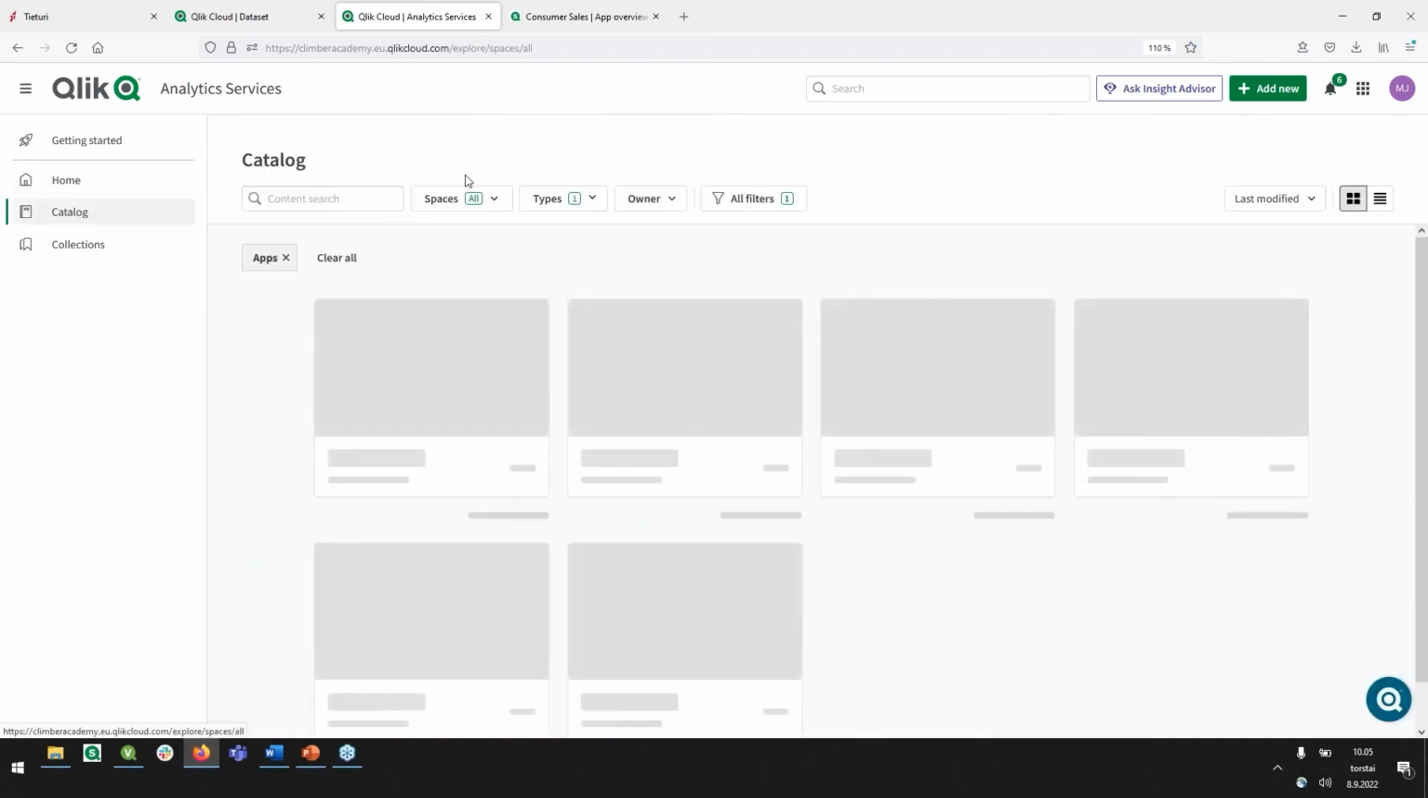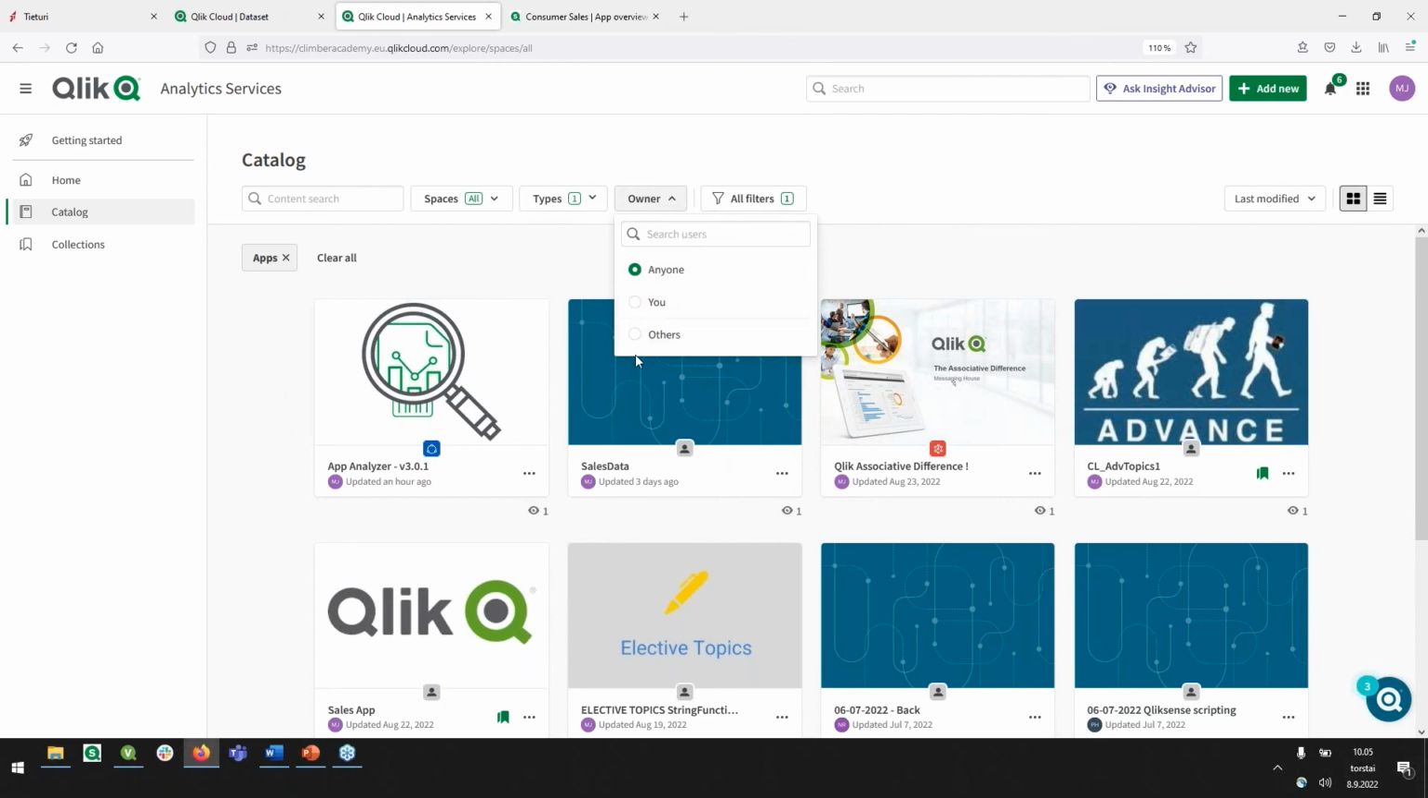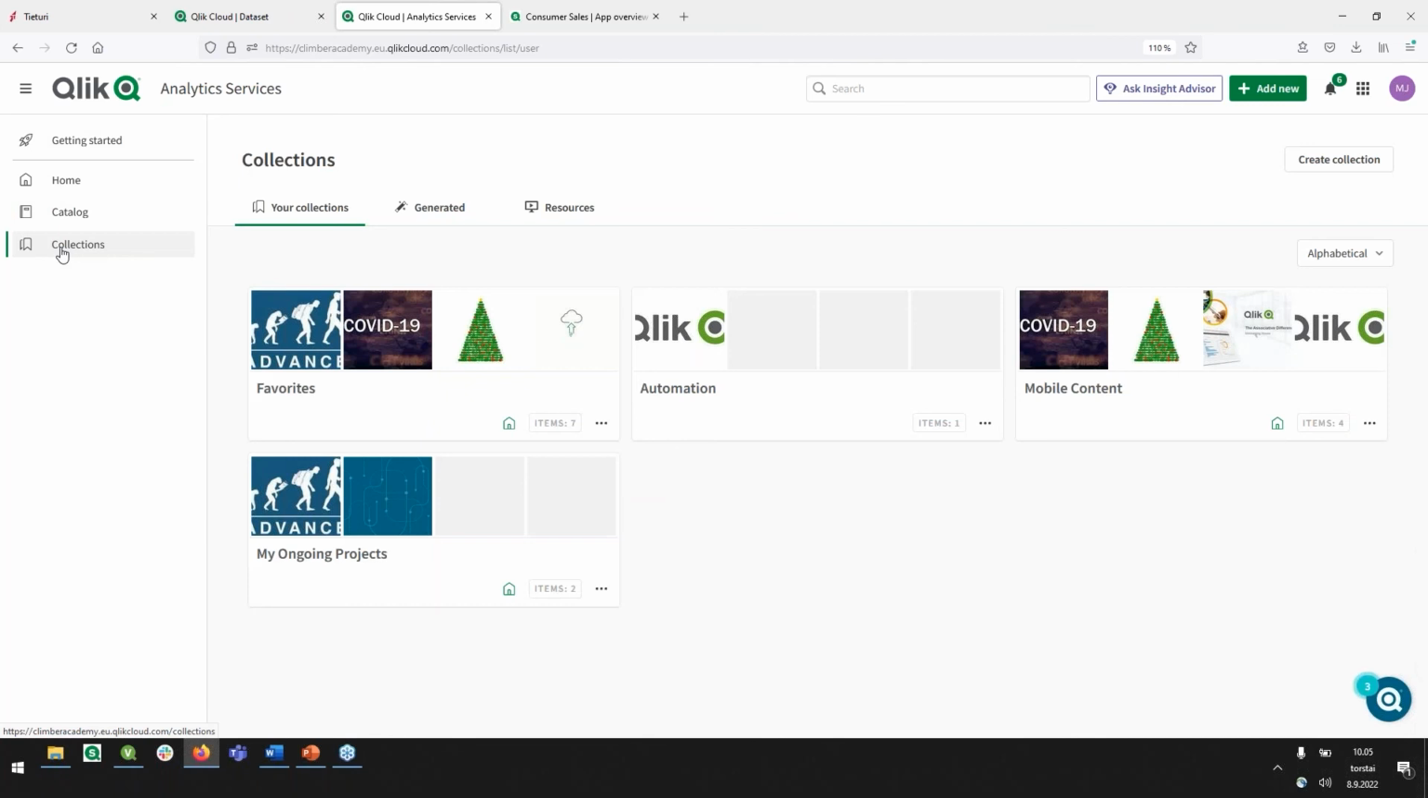Browsing happens from the catalog, meaning you can browse your applications, data, nodes, whatever, by you, only you, or any other users, depending on what kind of role you have. As a user, you have just your application, what's for you. Create your own collections, kind of your projects, your favorites, your mobile content as well. So you don't have necessarily everything in the mobile content, but certain applications can be used as mobile or via mobile.